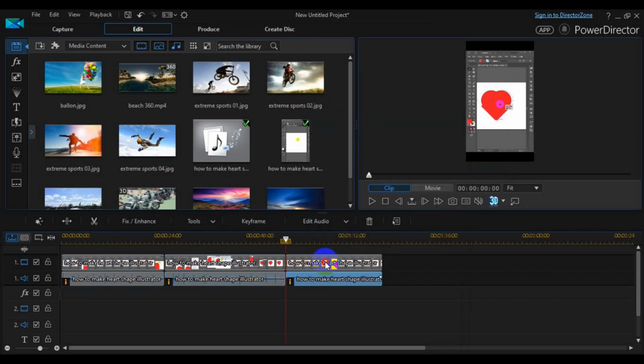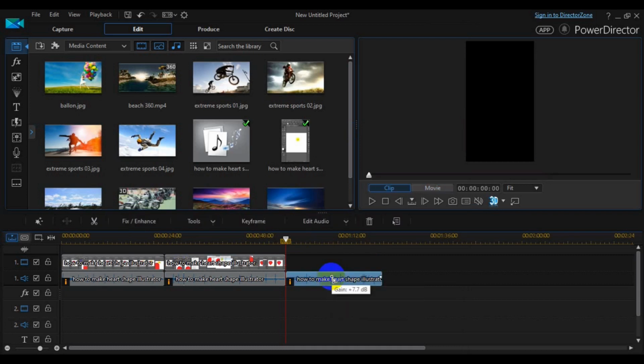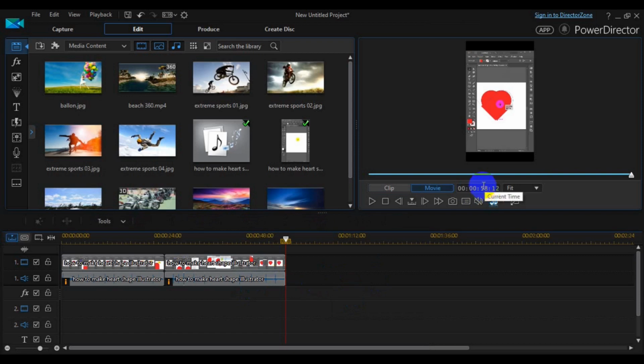So we have to delete the video file, and we have to come to the audio track also. We have to press the delete key on our keyboard. So we have everything to be 58 seconds. This is just a short video on how you can create art in Illustrator. So finally, we have to have some effects.